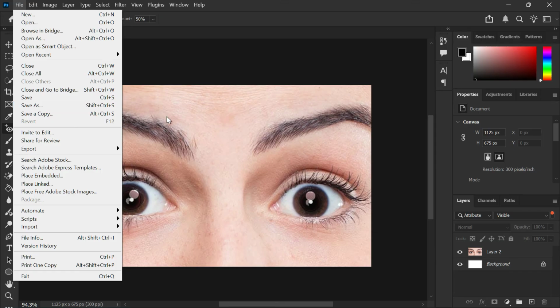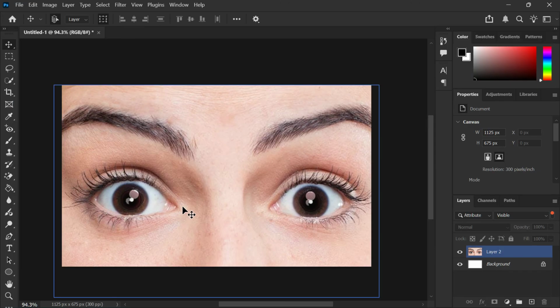Thank you so much for watching this tutorial. Fixing red eyes in Photoshop is a fundamental skill that every photo editor should have in their toolkit, and I hope this guide made it clear and easy for you to follow.